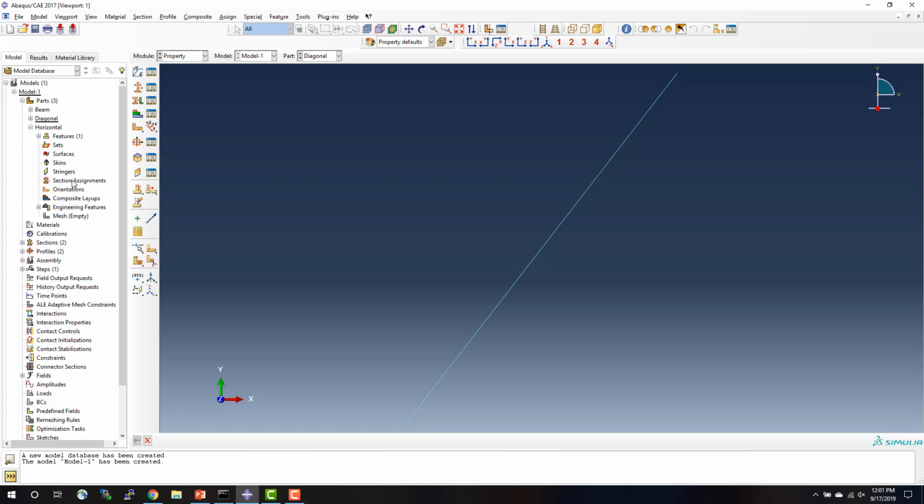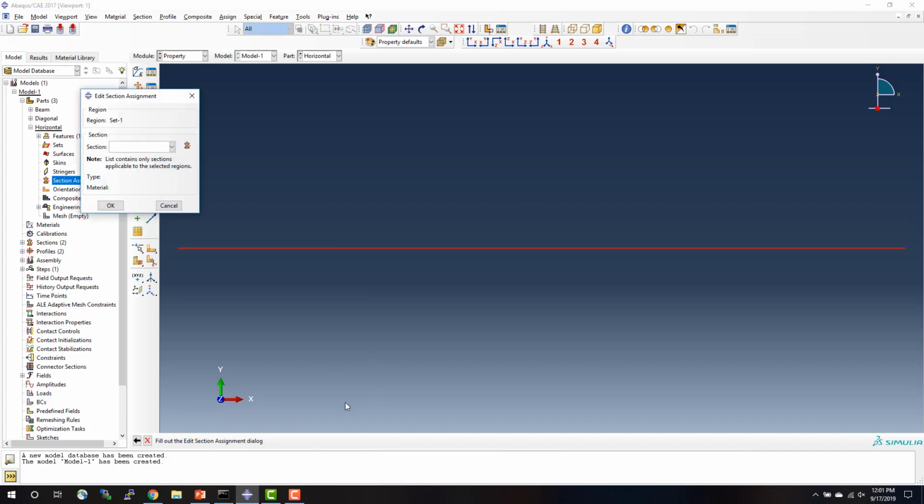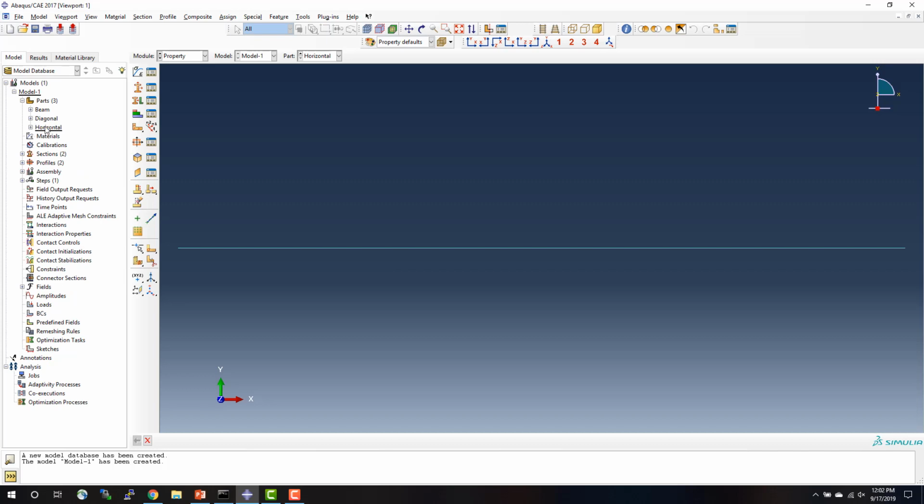And then for the horizontal member, we're going to create a section assignment. Because this horizontal member has the same cross-sectional properties as the diagonal members, we're just going to use the truss cross-section that we just created. And we'll click OK. Okay, so we've created sections for all 3 of these.